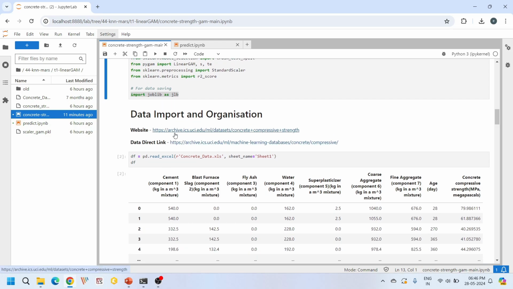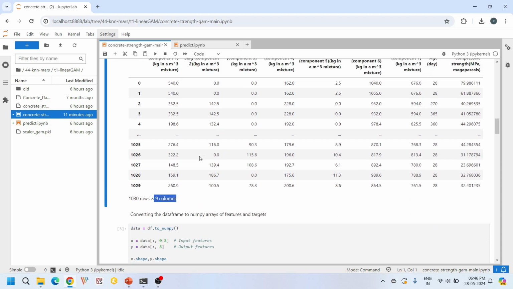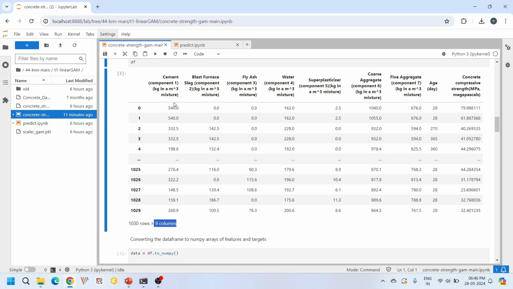We are using the concrete strength data that was obtained from the UCI machine learning repository. Here are the links. You can follow these links, download this data and give it a try. This data consists of overall 1030 samples and 9 columns. These 9 columns represent 9 features, of which the first 8 are the input features and the last one is the output feature. For people from a civil engineering background, they can understand what these parameters are.